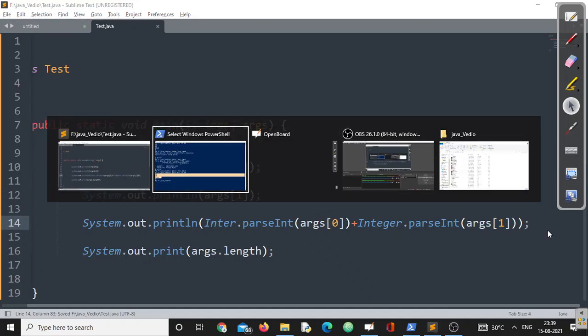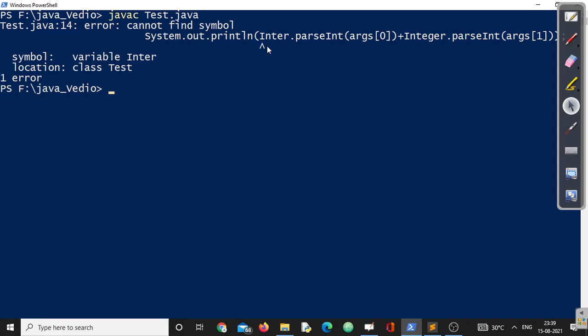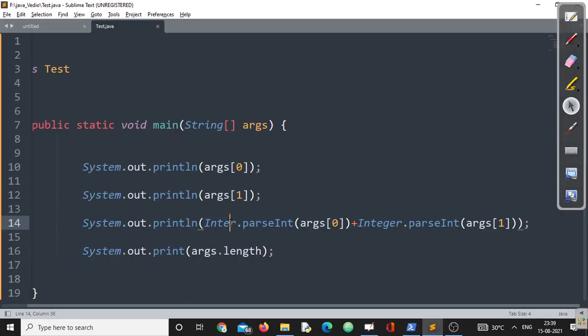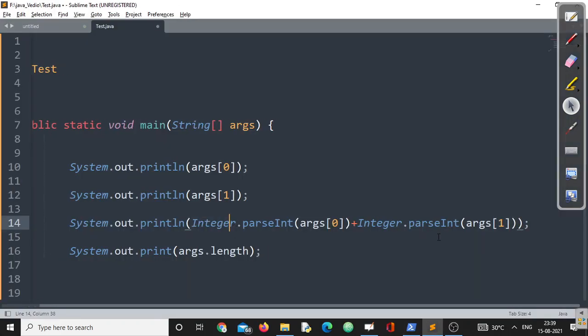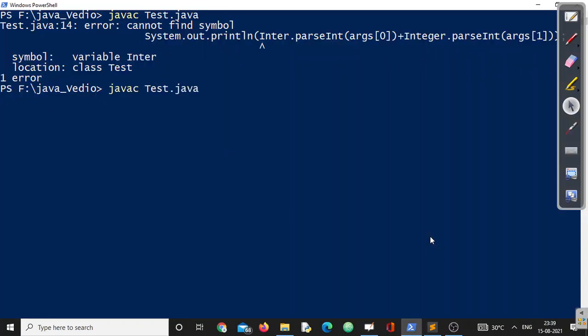Let me compile. I hope there should not be any error. I think there should not be any error. The spelling of Integer was a mistake. Integer, here Integer is absolutely fine. Let me go for this. Now the code compiles fine. Let me go for java Test 12 and 13.